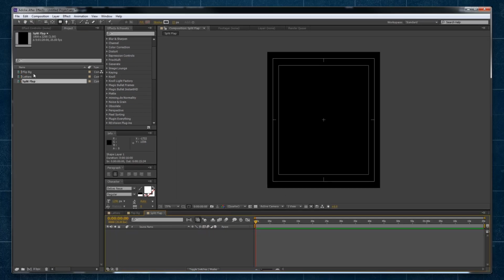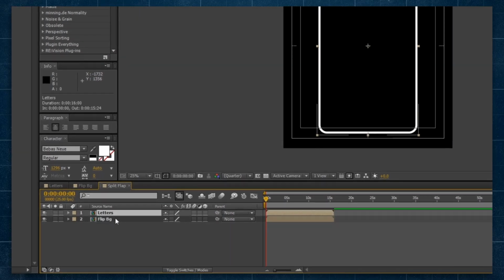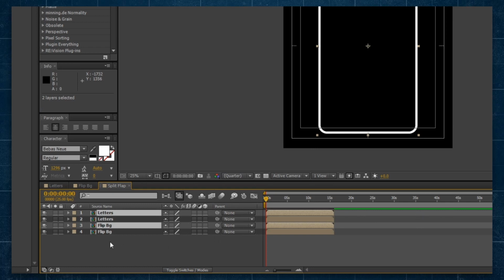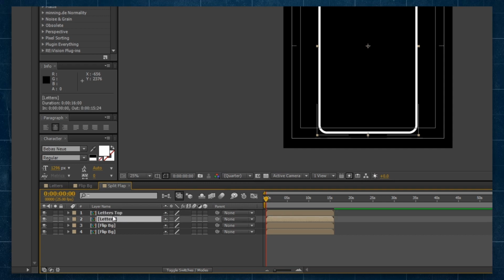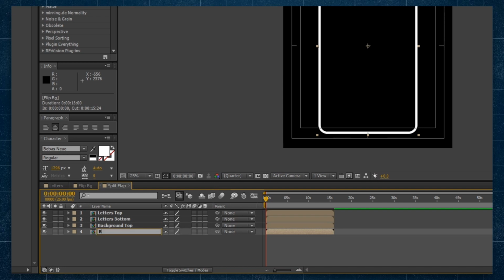We'll hit OK, and we're going to select the 2 compositions we created earlier, drag them in, make sure letters is on top, and then selecting both, hit Control D to duplicate, and we're just going to quickly rename these ones. So the top one will be letters top, the one underneath will be letters bottom, and then the flip background is going to be background top, and the next one is going to be background bottom, like so.